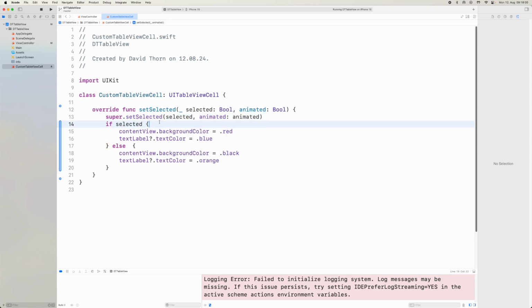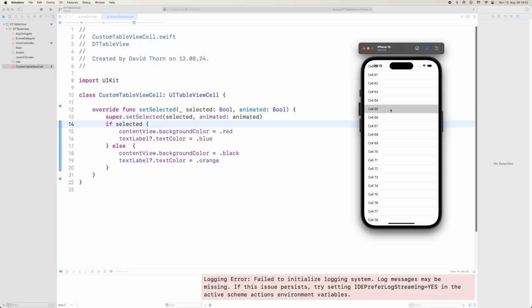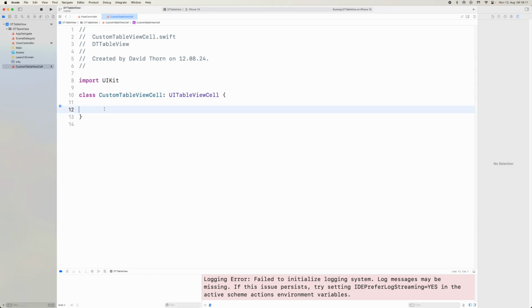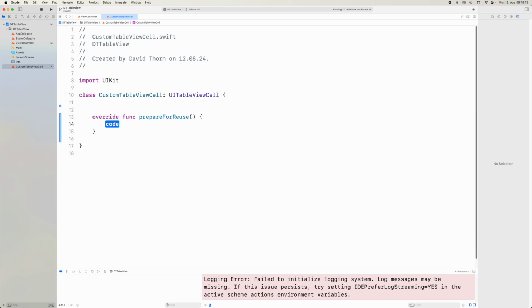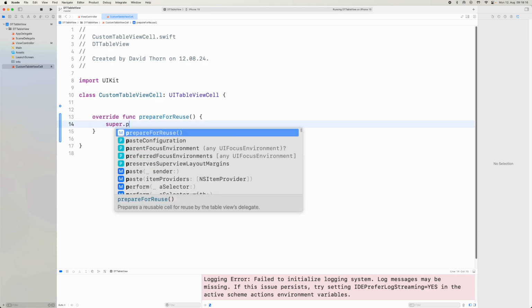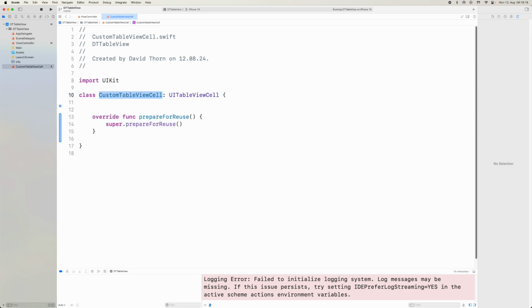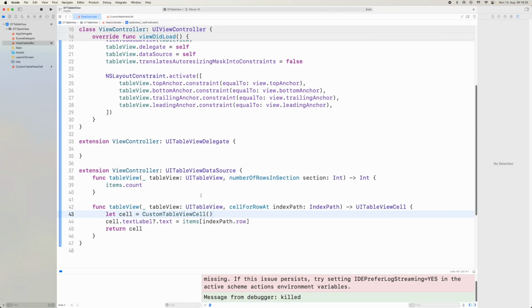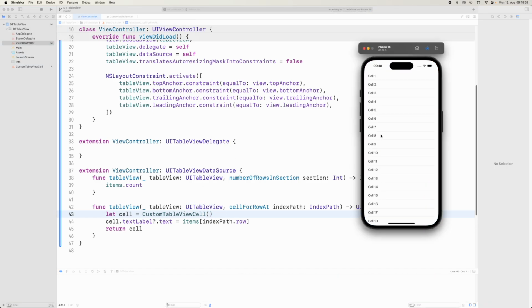All right, so this is how, when the user has tapped one of these buttons, you can change the color, and you can see by default it is doing it because of this set selected. So let's get rid of this, and the most important one that you need to understand is this prepare for reuse. So just remember that in the beginning, this cell is going to be used the first time when it is created, just like we have done here. All right, if we then say custom table view cell here instead, and we run this once again, this custom table view cell is going to be used instead, right?